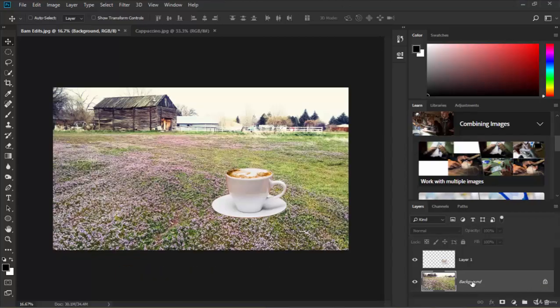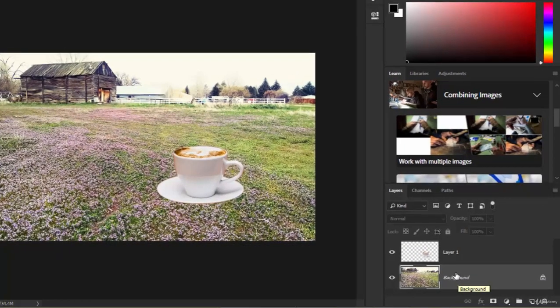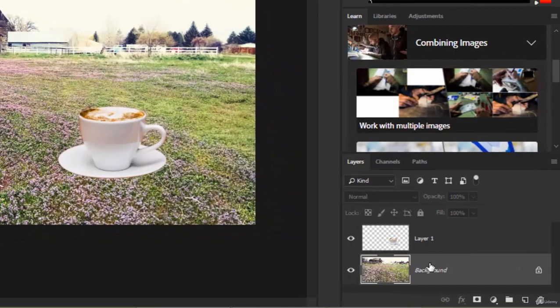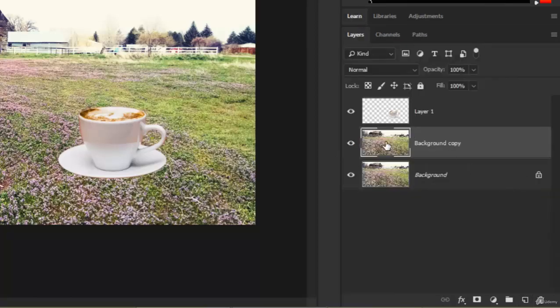Okay? So the way we do that is really simple. We'll just left click on this background, drag it down to this little icon right now. It looks like a piece of paper with a folded edge, and once you're hovering over it, it will turn to a hand and we release. And here, let me close this out so you can see better. Now it says background copy right here. Okay, so now we can leave this one alone and we can do our edits to this.